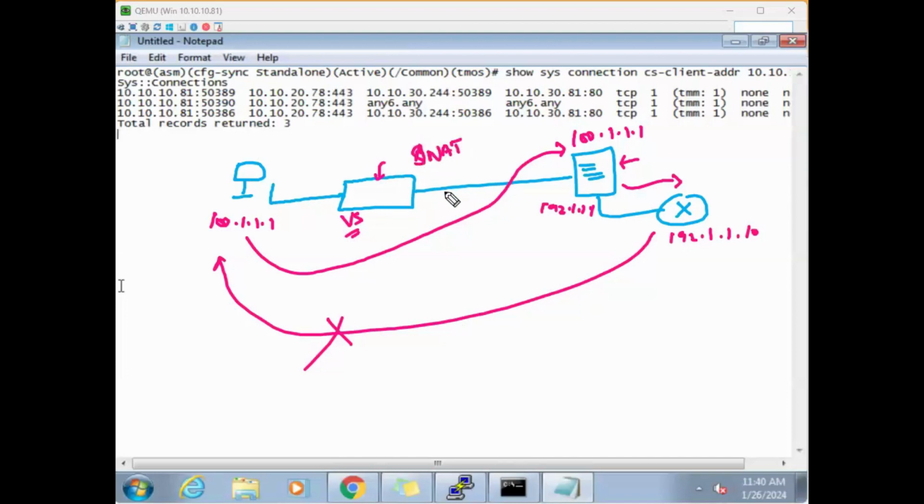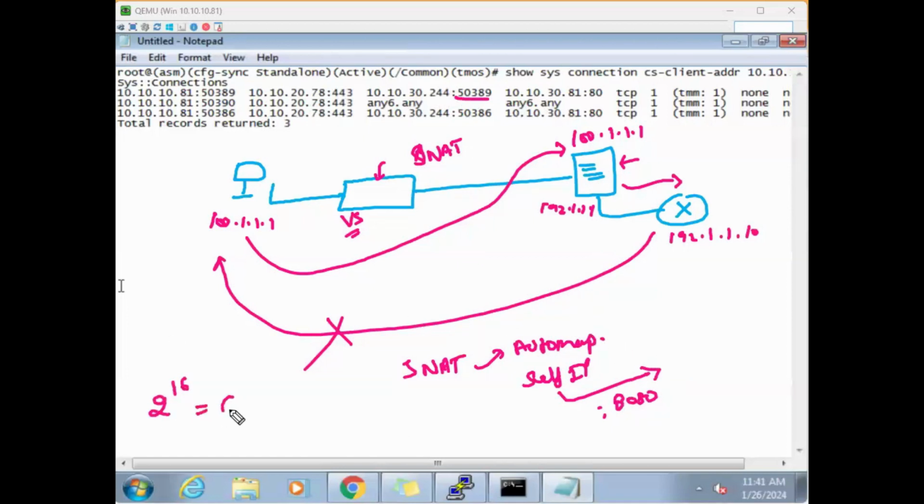Now for assigning SNAT, there are two options. One is AutoMap. AutoMap will check the self IP and change the source to the self IP. While changing the source, it will pick ports, like you can see here, it picked the port 50389. The port range is 2 raised to the power 16, which equals 65535. From 1 to 1023 are the well-known ports, so you have around 64K ports available.